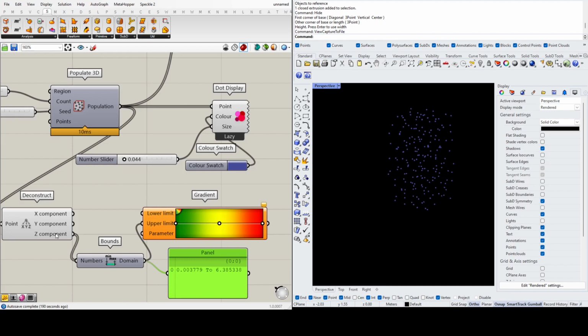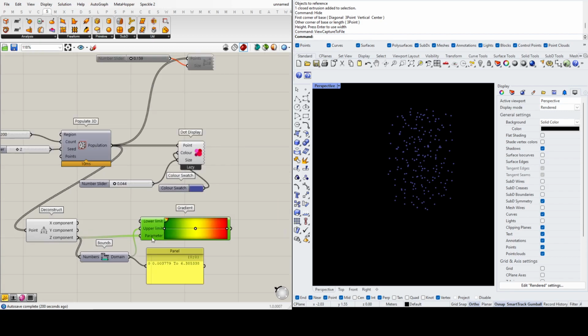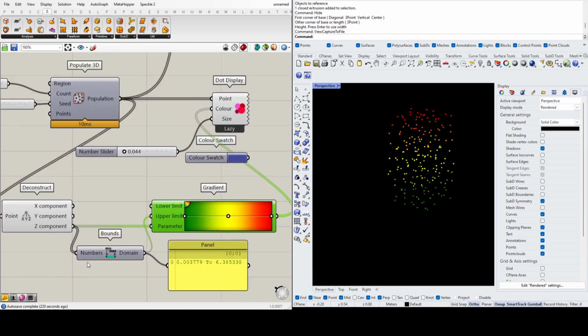So out of all these points, my highest Z coordinate is 6.385338, and that's because of the bounding box I made. So I've put that into upper limit, and into the parameter, I'm going to put Z component. Okay, now it's working, and I will plug this into color. See that? Magic. And I'm using the Z component. So I'm using the Z axis, which is going up, to colorize my points. And it's colorizing them within those bounds.